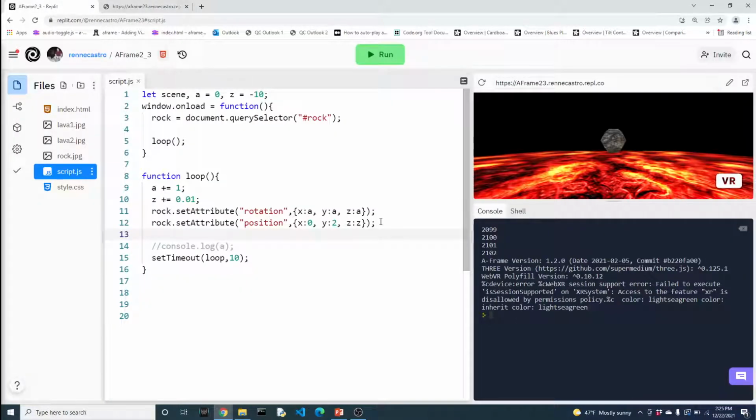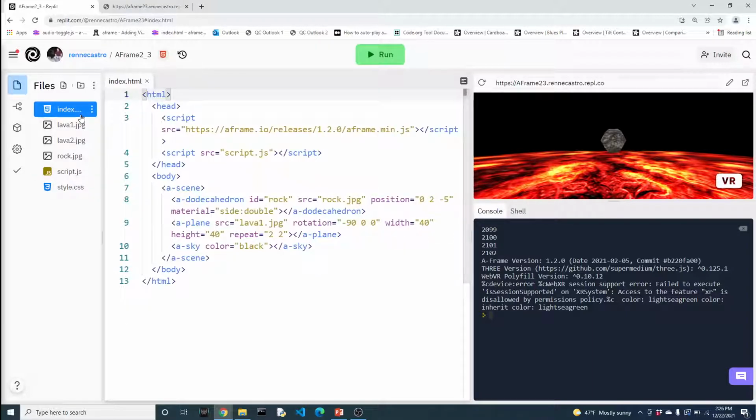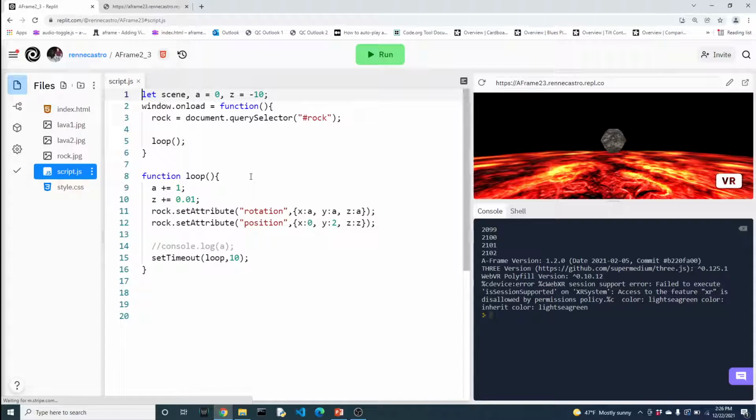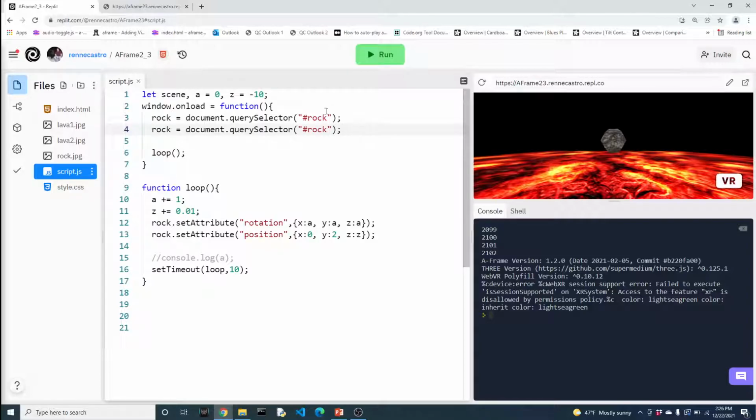All right, so let's try one more example of this idea of animation. And for that, I'm going to use the plane. Now, unlike the dodecahedron, I have not given the plane an ID, but we can still use the query selector to retrieve that plane. Reason being, it is a plane. So let's create another variable. Let's say lava.